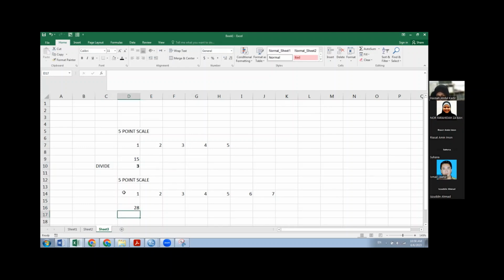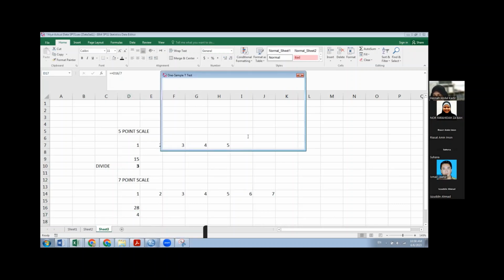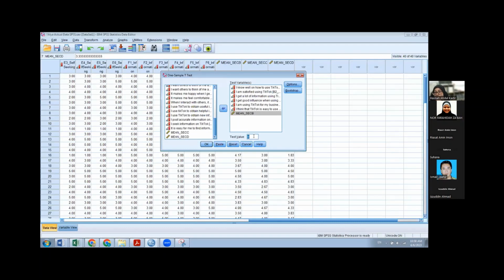Now 28. How many points of scale do we have? Sorry, we have a 7-point scale, right? 28 divided by 7. How many did we get? 4. That is to get the test value. For this study, we only have a 5-point scale, so the test value will be 3. Any question before we proceed?